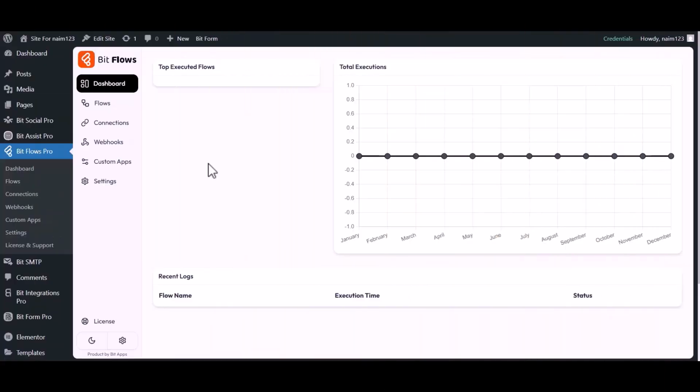BitFlows is an advanced automation plugin for WordPress. It helps you create complex workflows and integrate various apps seamlessly. I have already installed the BitFlows plugin on our site. In this tutorial, I will explain how to create a new contact in Celsi using Elementor Form. I will use Elementor Form as a trigger node to send a message for contact creation in Celsi.